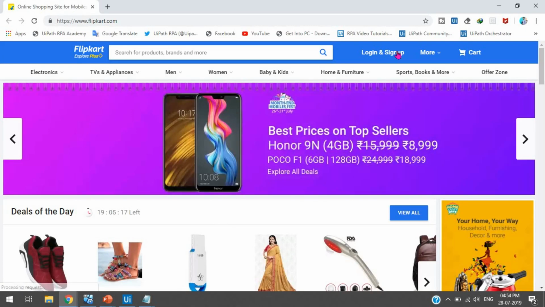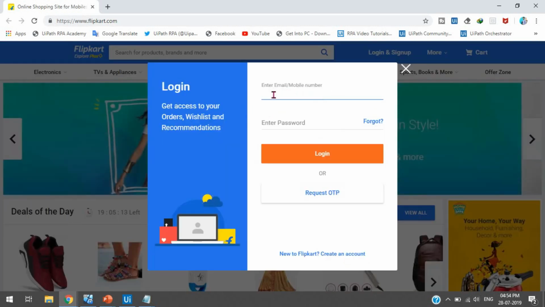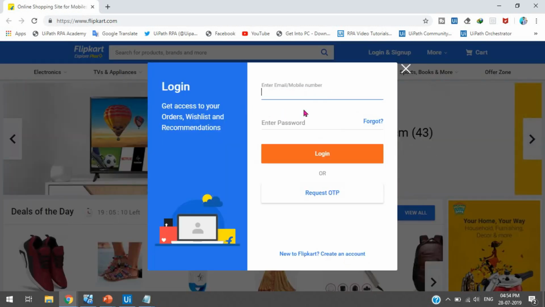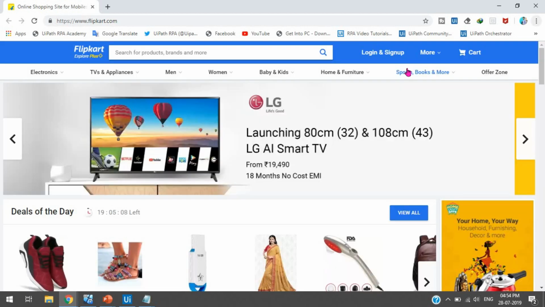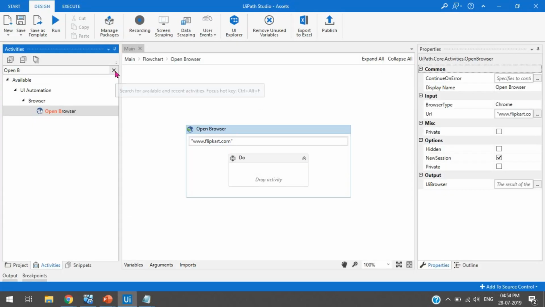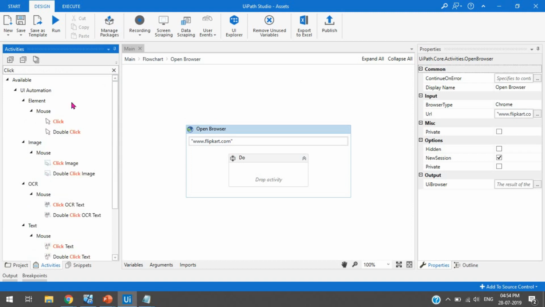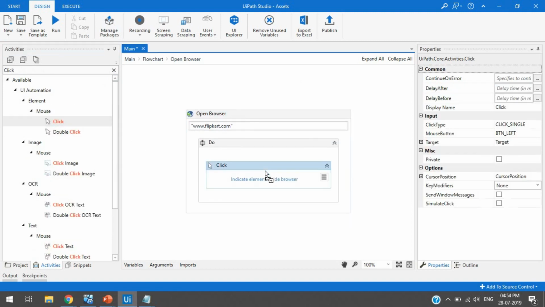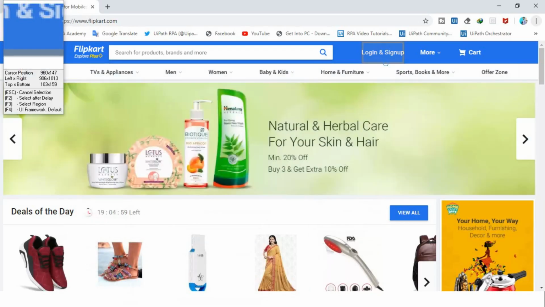Right, now we need to click on the login button so that it will show this option, the mobile number and the password. So we'll take one Click activity and click on this login button.